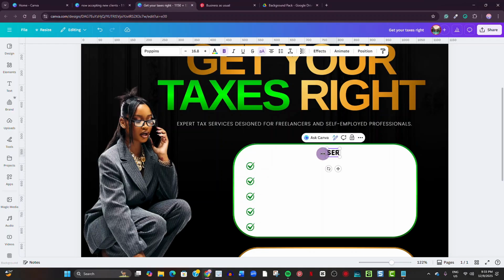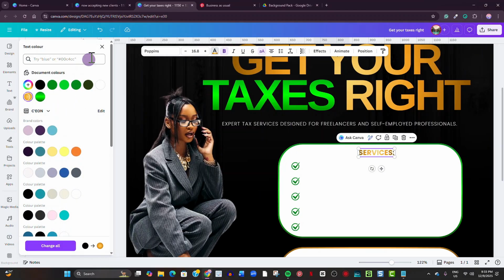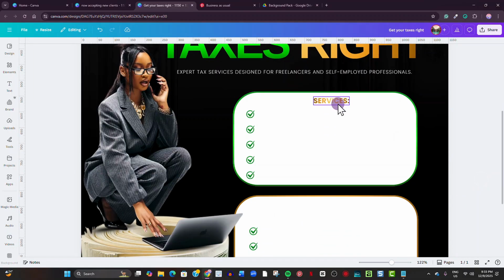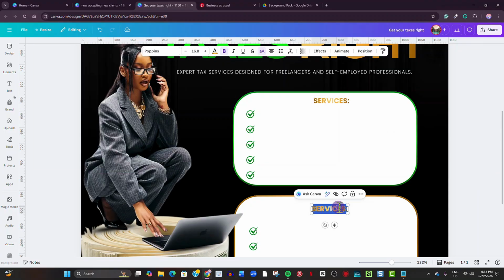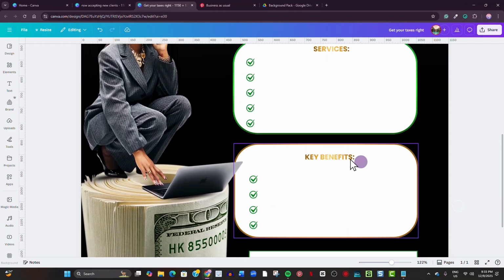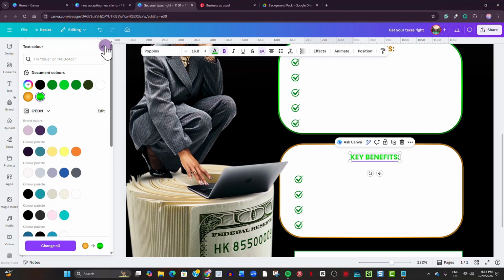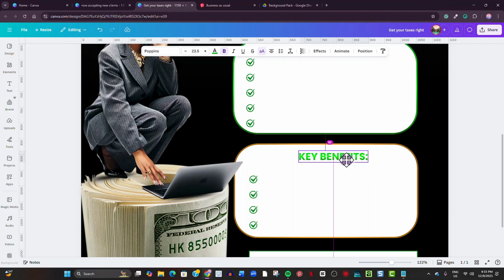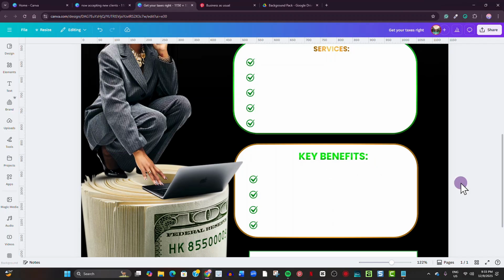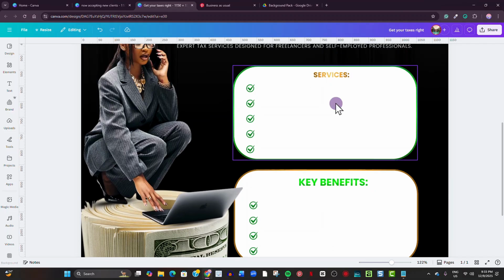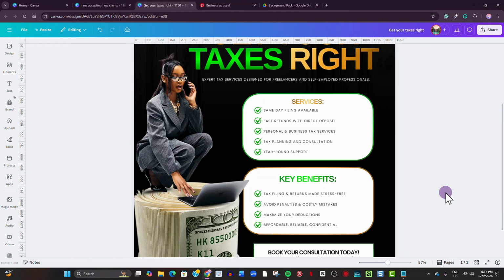We're going to put services, and we're going to use the gold text for this. And then we're going to duplicate this, and we're going to put key benefits. And for this one, we're going to put it in the green, and we can increase the size just a little bit. And then I'm just going to fast forward this and just include the list of services and benefits. Okay, so these are the services and benefits, and we're going to add 2 final touches.